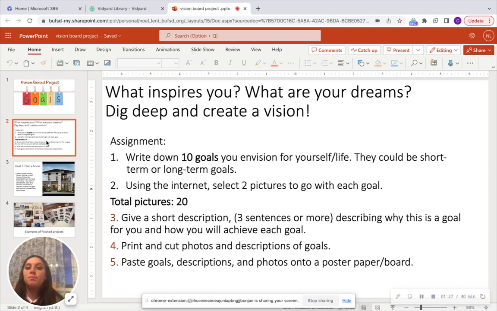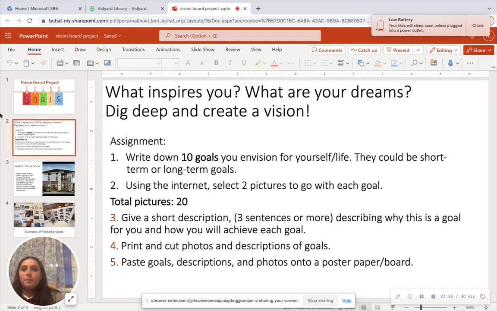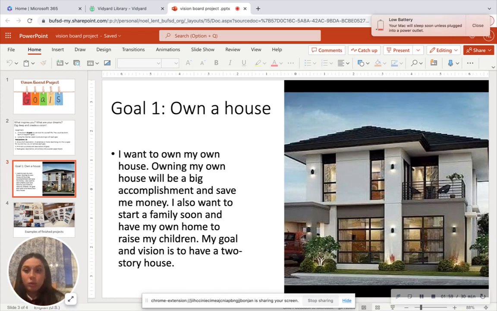For this assignment, you're going to write down 10 goals you envision for yourself or your life. These could be short term goals, which take less than a year or maybe 2 weeks to obtain, or long term goals that take more than a year or a couple years to obtain. You're going to use the internet to select 2 pictures for each goal. Before you select the pictures, I would like you to write down your goals.